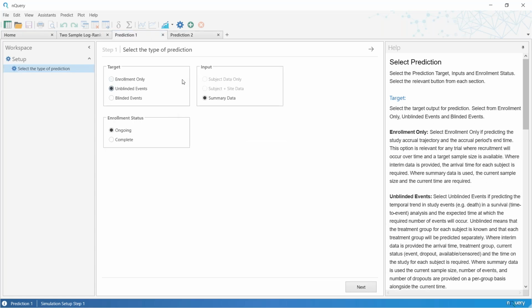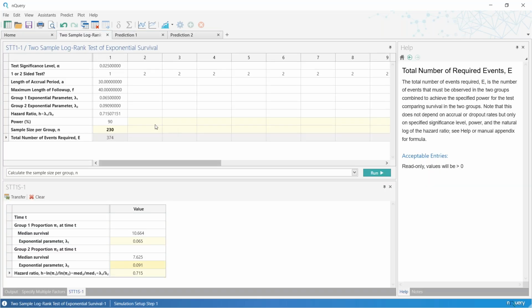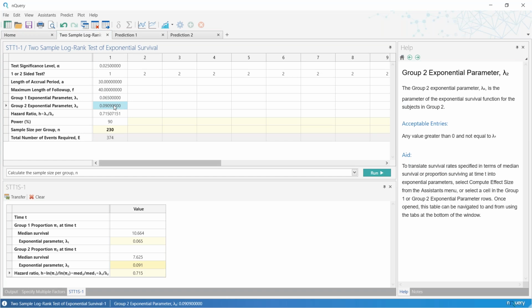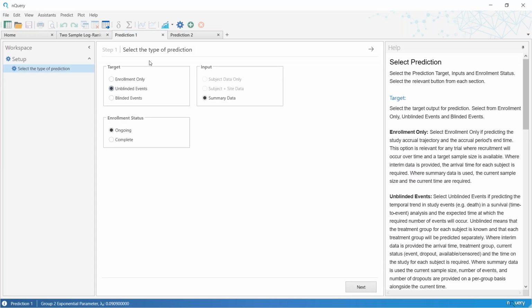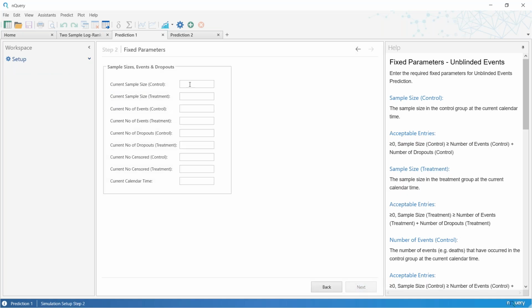So what we want here is to use unblinded events, because obviously we have the two rates here, so we can use the data properly and accurately for each group rather than pretending there's some kind of global process. And the enrollment status is ongoing here because we're going to set this at the start of the trial. I suppose it's important to note here that if we're doing a summary data prediction, we can use summary data for interim predictions as well.